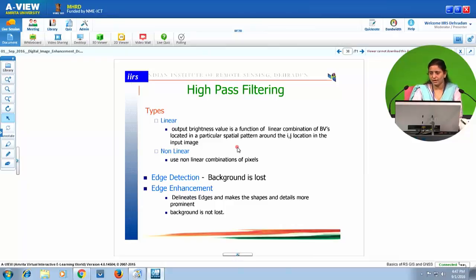We can have another classification of high pass filters also. High pass filters can be either edge detectors or edge enhancers. In an edge detector, the background is completely lost, whereas in edge enhancement, the edges are delineated and the shapes are made more detailed or more prominent, but the background is not lost.